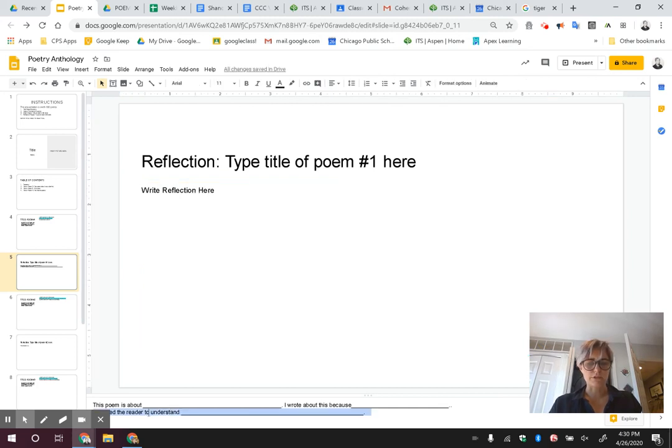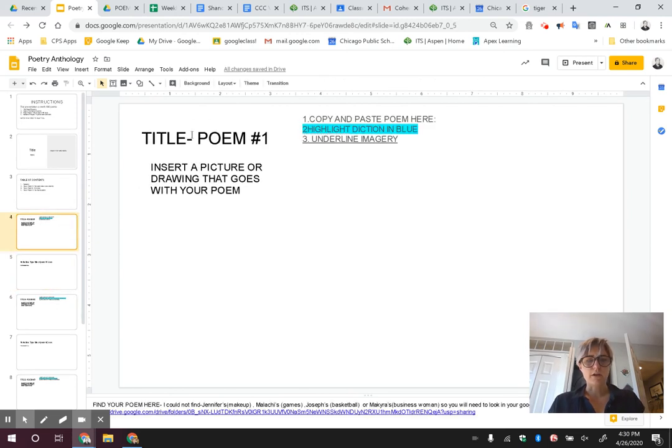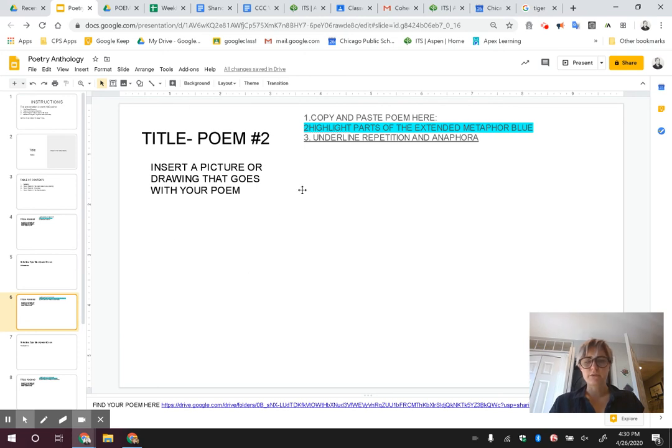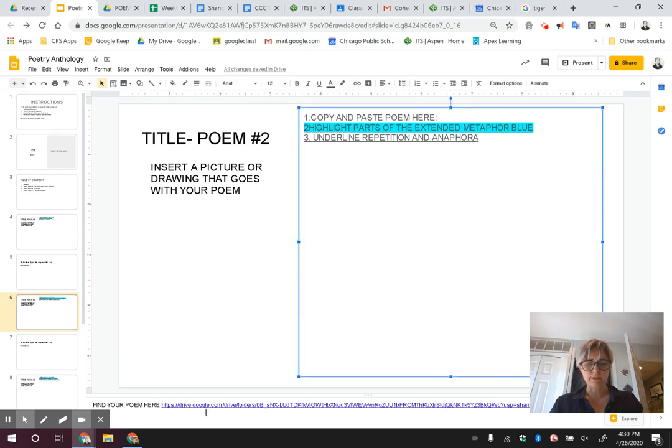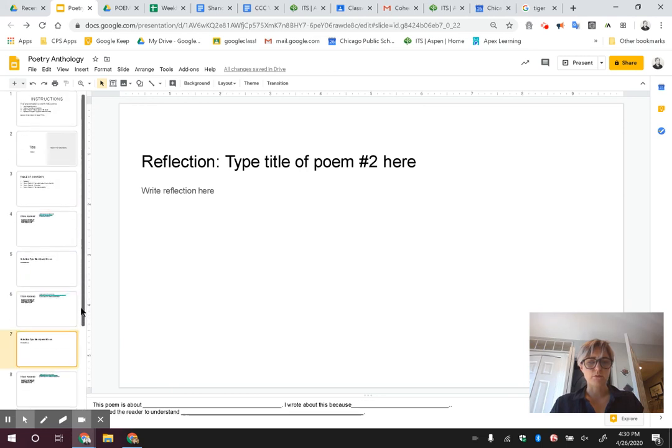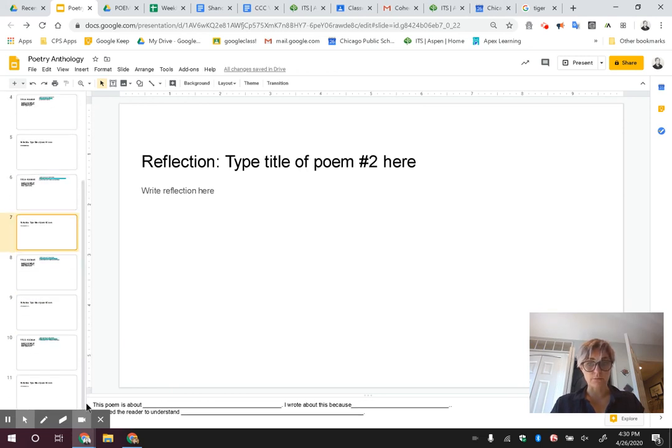Okay, so again, you can just copy and paste exactly what I put down here, the reflection. Okay, so you have a page for poem 1, a page for reflection on that poem, a page for poem 2, same thing. Here's the link down here to find your poem. Okay, you're inserting it here, you're inserting a picture, and then you're going to write your reflection. Again, you can copy and paste. Okay, so we have 4 sets of those, one for each of your 4 poems.